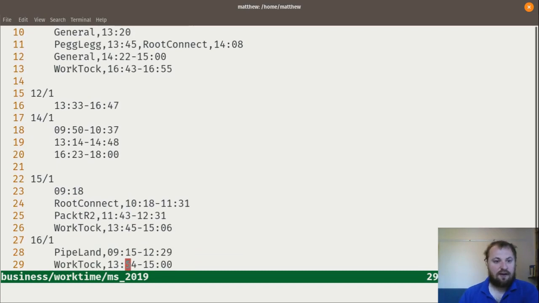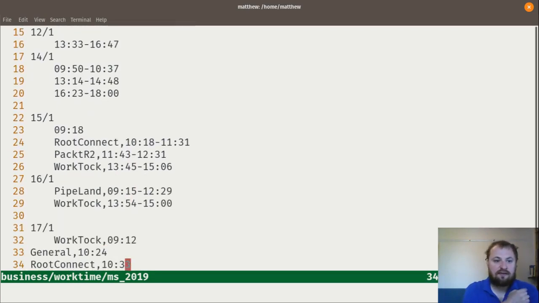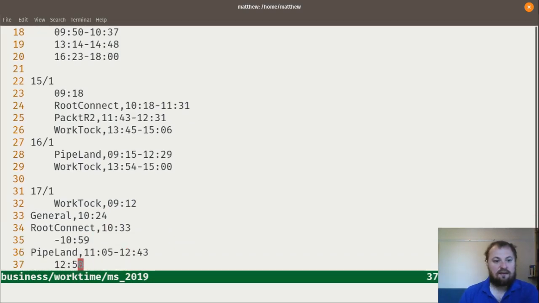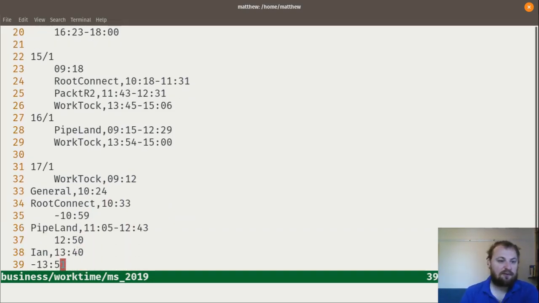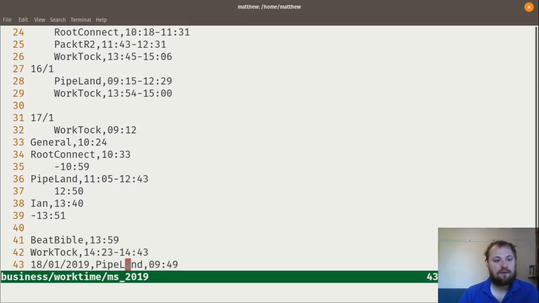And throughout this file, that's basically all it is. It's got a date and then what I'm clocking in and out of. And the file format, because I was writing it by hand, was a bit rough at this point. But as I improved the program, I found I really wanted to be able to do it on the command line.